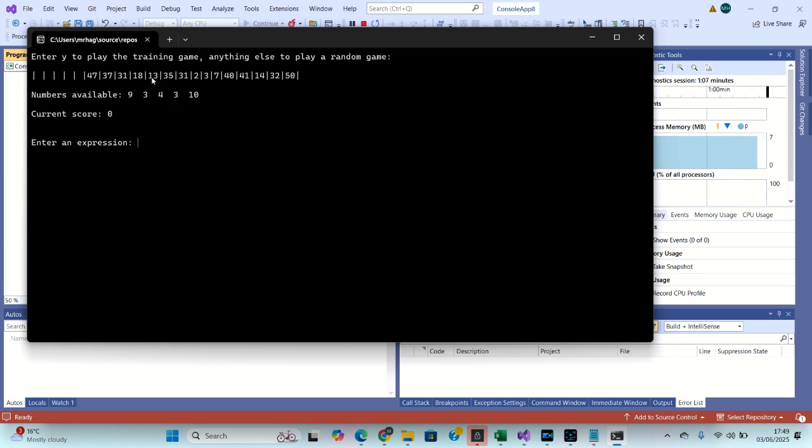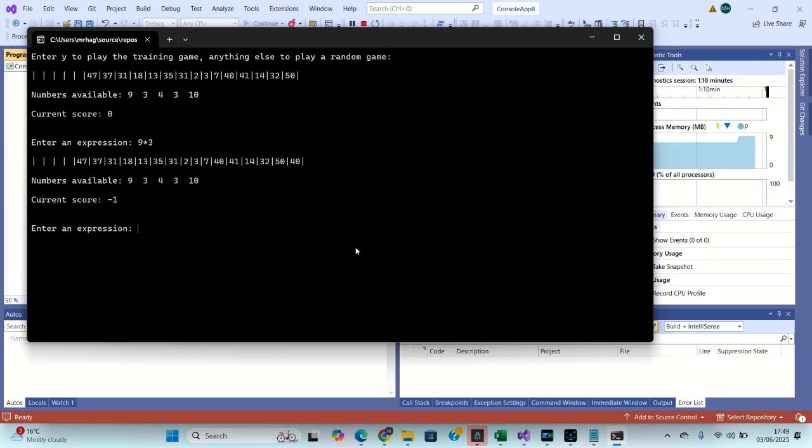So I can see that we can hit that 18 there by going 9 times 3. 18 should be removed. Oh, no. A bit of a maths error there. 9 times 3 is 27, of course. What else can we hit? Nothing. Oh yeah, let's go for that 40 there. Okay, 4 times 10. You'll see that my score was reduced, by the way, to -1.